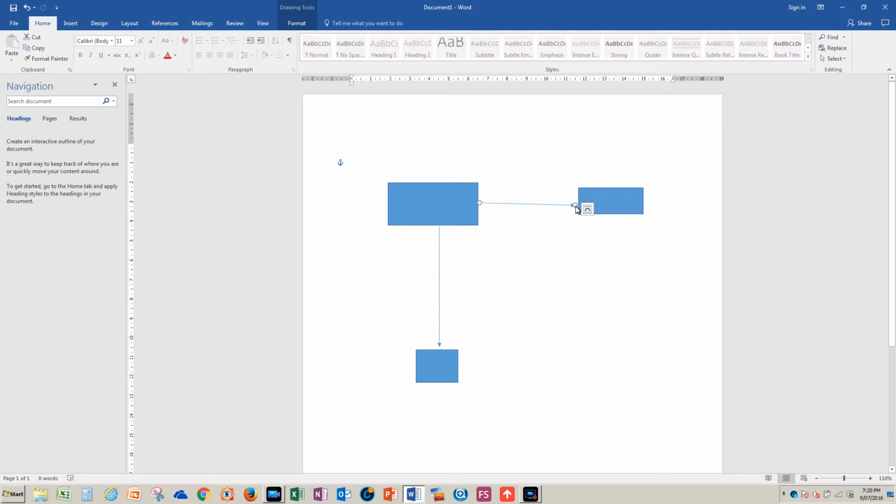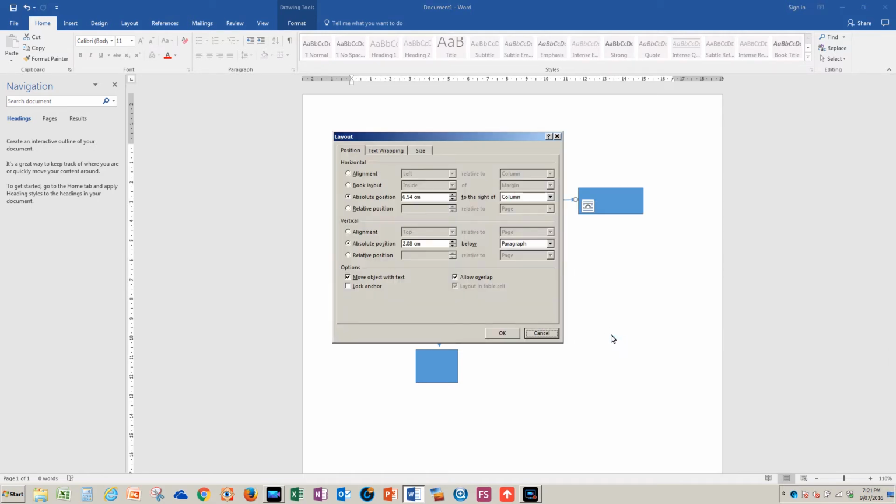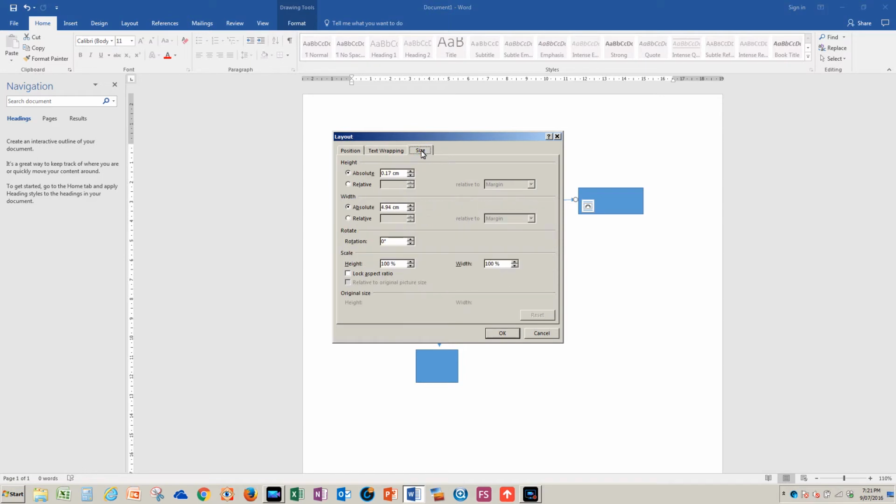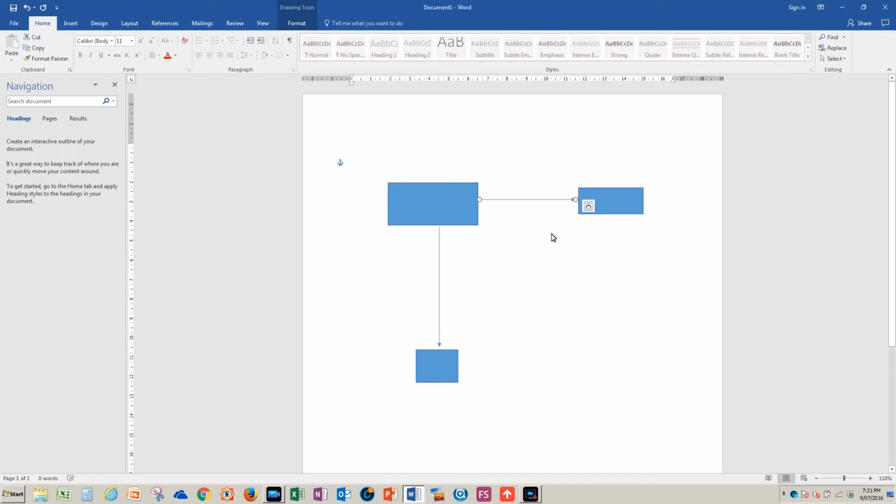We've moved the end, and we try to get it straight again, but it just doesn't want to pop straight. So what do we do? We right click and we pick more layout options. We then have to go to size, and then we see up the top, height. We bring that back to zero and we click on OK, and that fixes it.